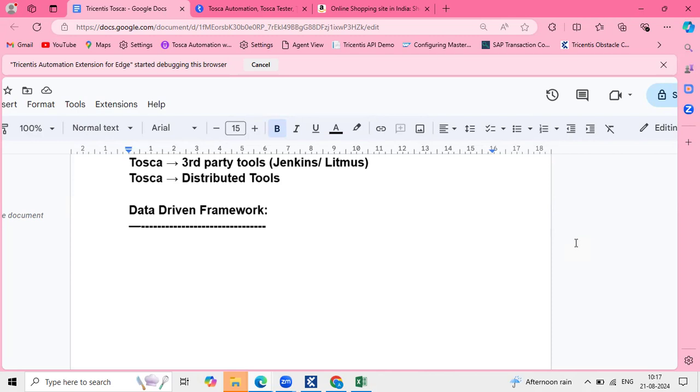Tosca has a section for test case design, where we prepare the test case designing activities. And we also have Tosca Cloud. We use this Tosca Cloud to prepare the test data. Nowadays, everyone is looking for Tosca Cloud. That is what we call TDS, Test Data Services.